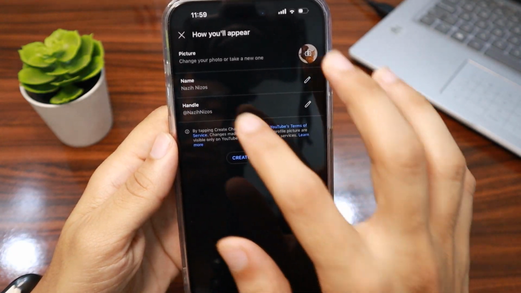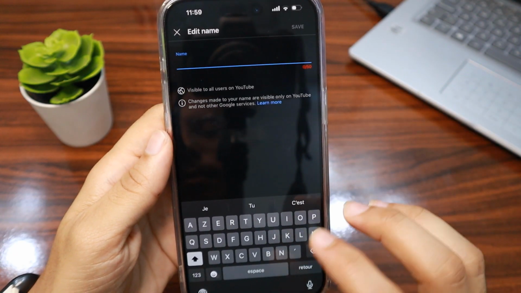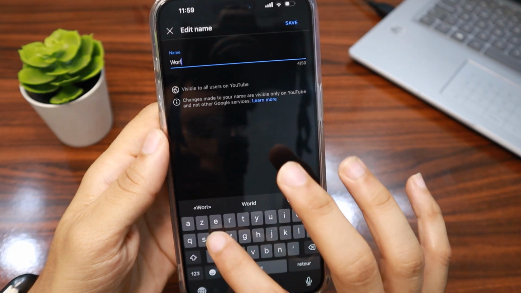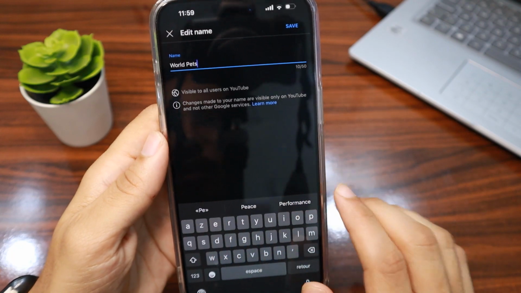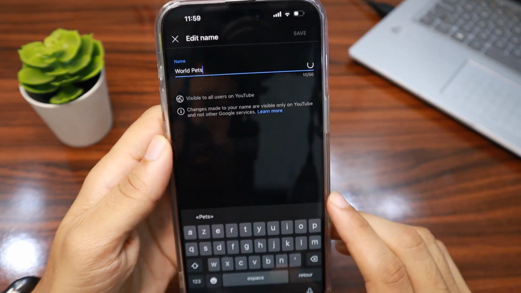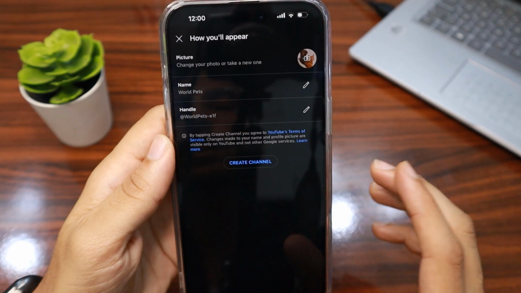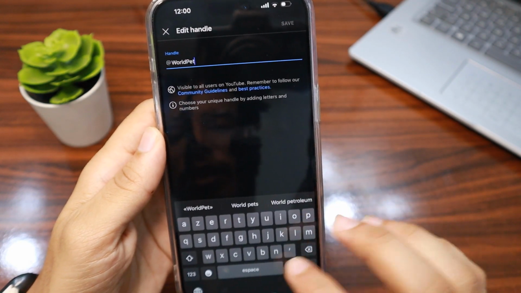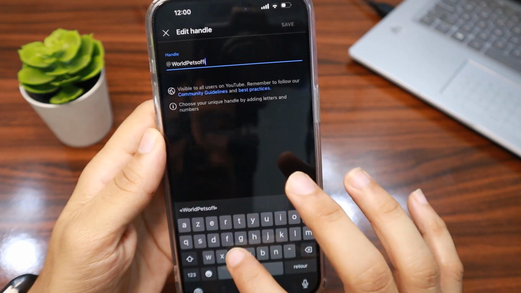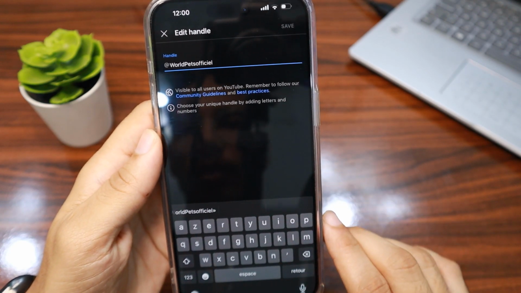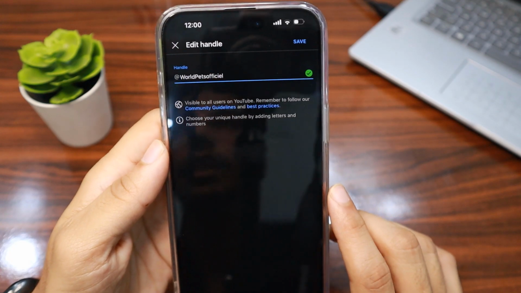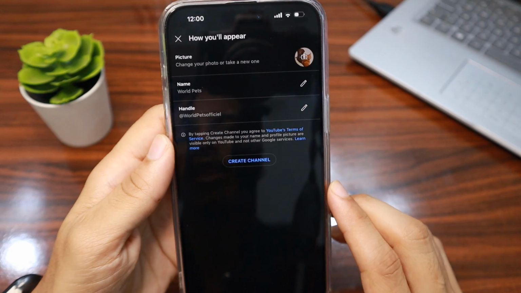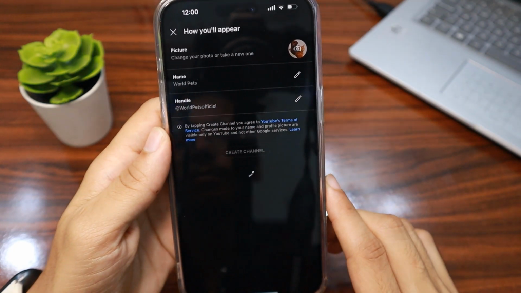Then select your name of your channel YouTube. For example, World Bits. Then tap save. And here you can select username of your channel. Tap here and select the username, for example, official. Then tap save. And after write your information, tap create channel.